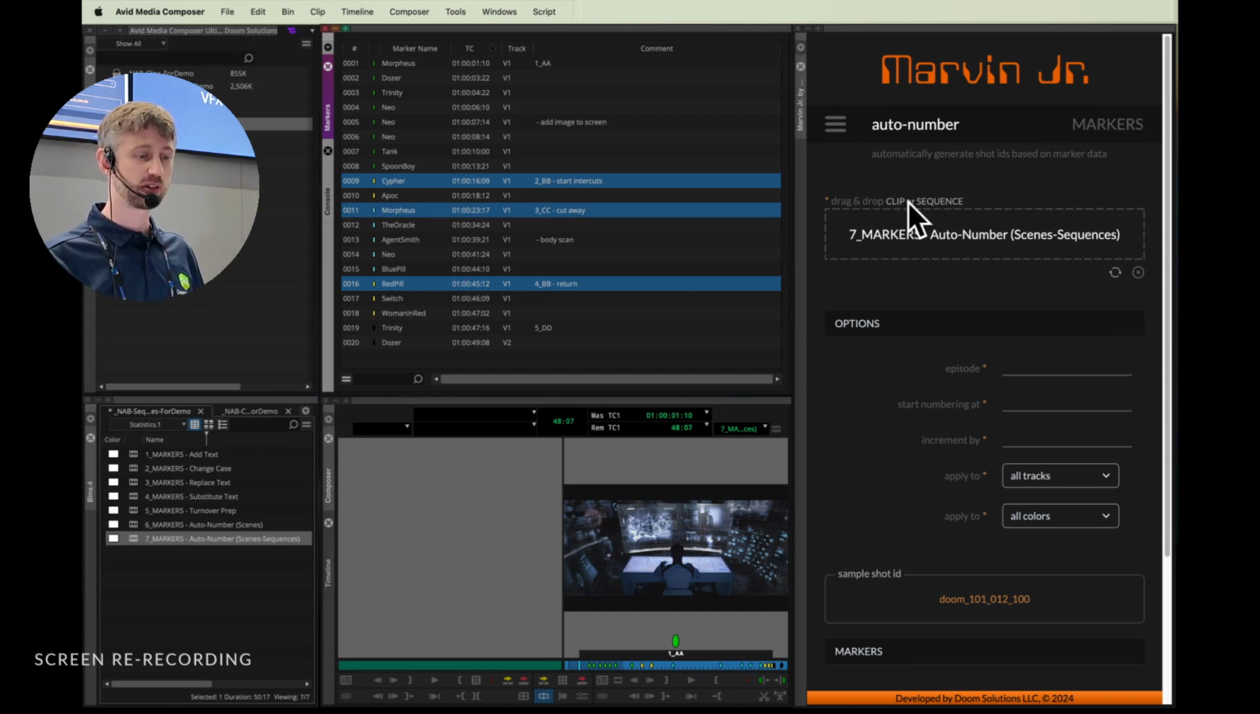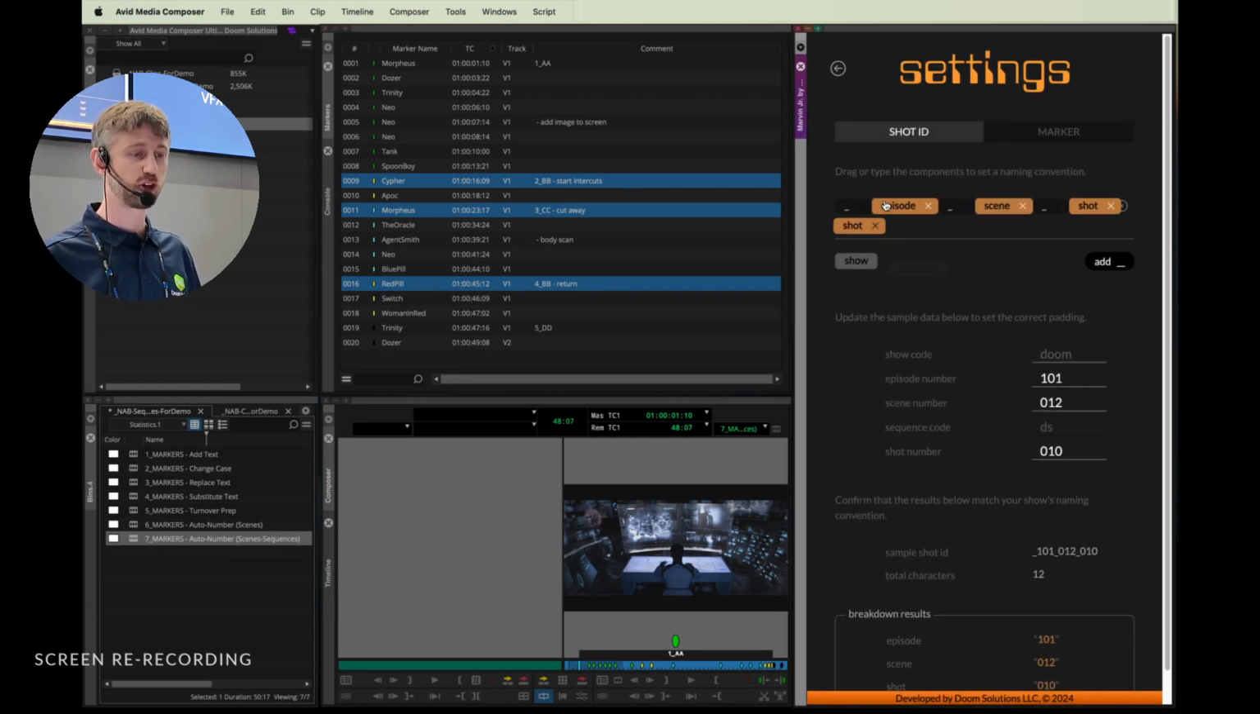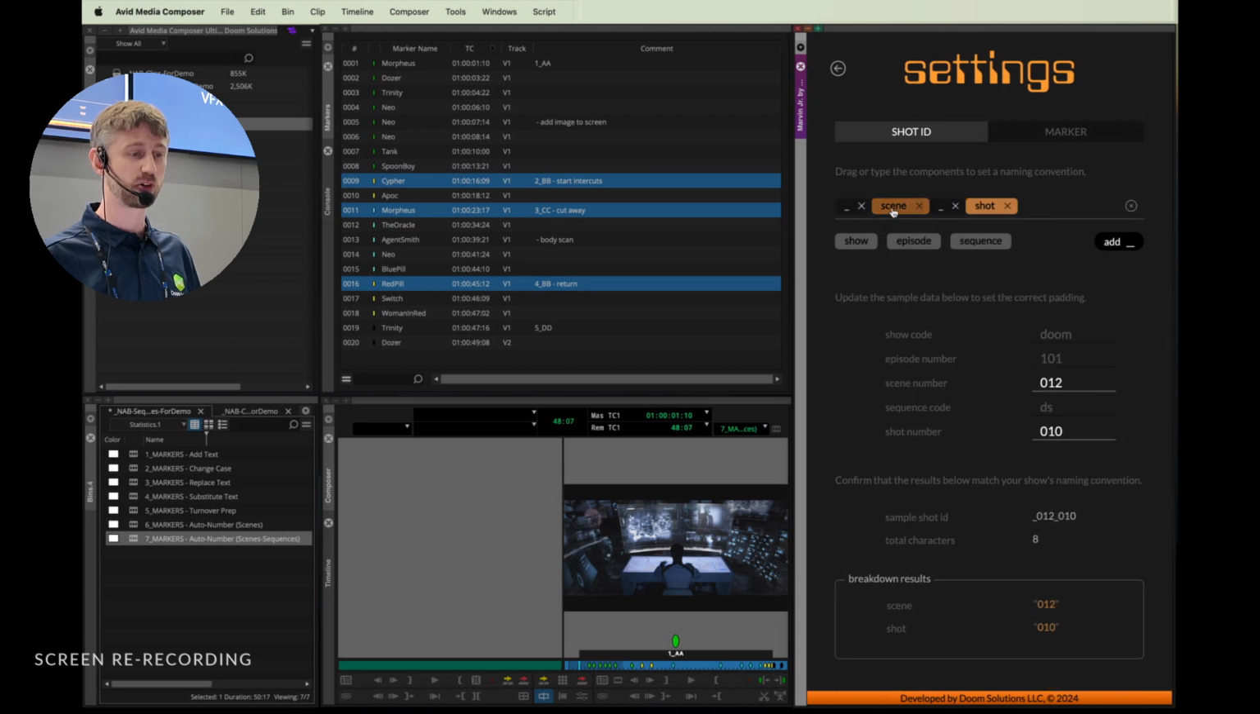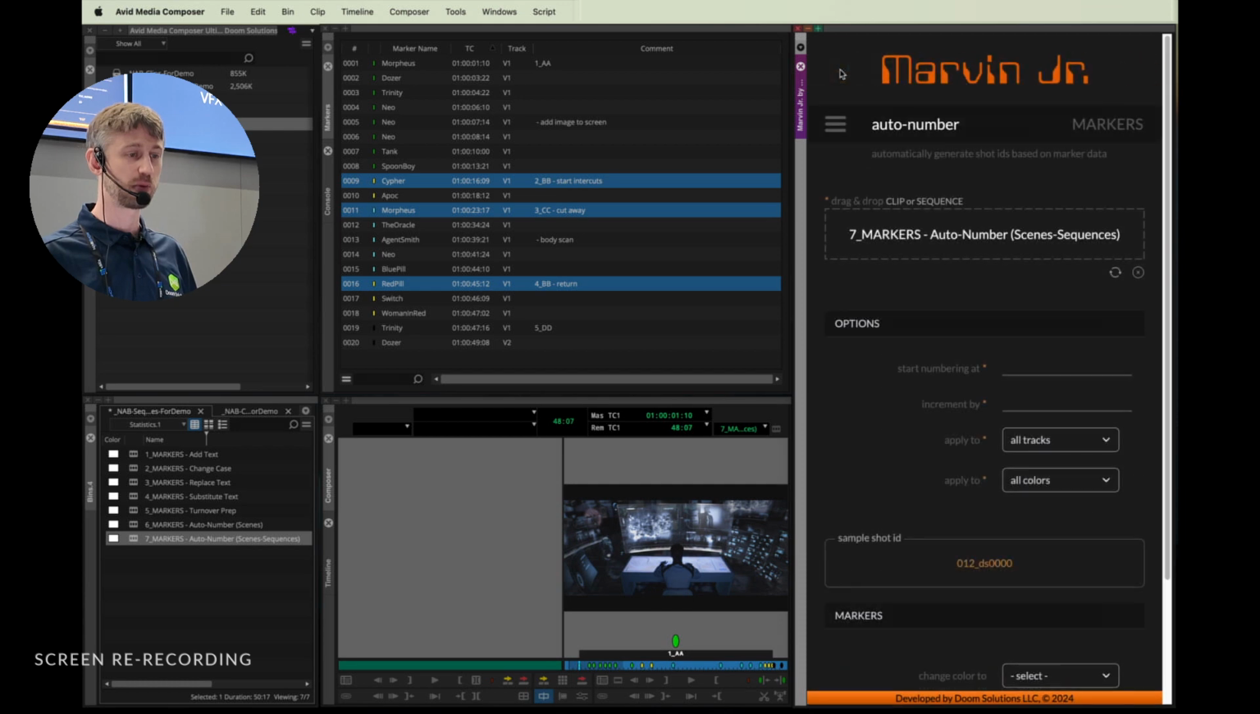What we need to do first is go back into our shot ID settings, and let's get rid of the show, get rid of the episode. We're going to leave scene, shot. I'm going to add sequence, reposition this here. Again, scroll down, and I can see I've got my scene number, sequence code, the number. You know what? I want 4-digit padding on these shots. Scroll back up and go back. And so in this instance, I still want to start numbering at 100, but this time let's just increment by 5.